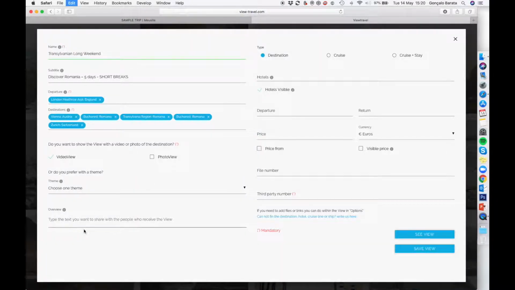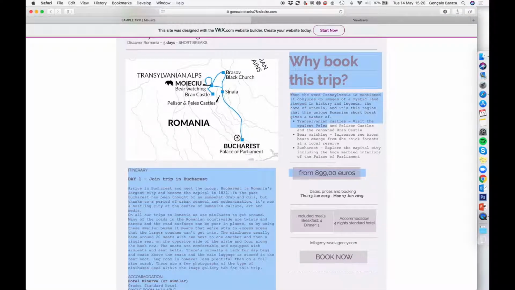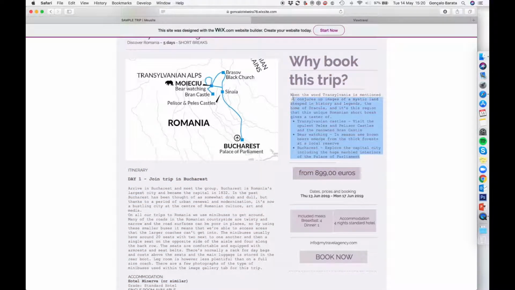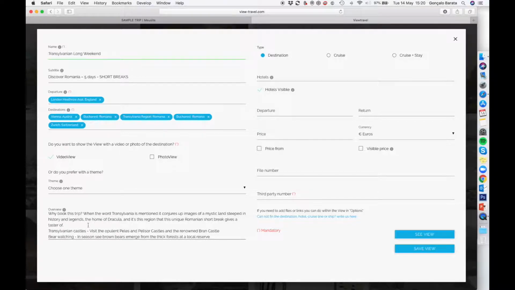I'm going to put it here, and I'm going to select this text here. As simple as that. Be careful with the copy pastes. Okay, here it is. Great. So, Transylvanian castles, visiting Bucharest. Okay, and we will have bear watching.